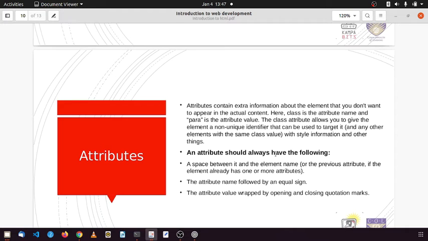The attribute name is followed by an equals sign. Yes, when you have an attribute like class, you must follow it by an equals sign. Then after that you put the value, and the value has to be in quotes: the attribute value wrapped in opening and closing quotation marks. Yes, it must be in quotation marks, otherwise it will be invalid.